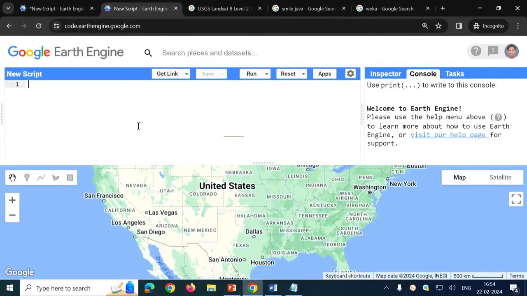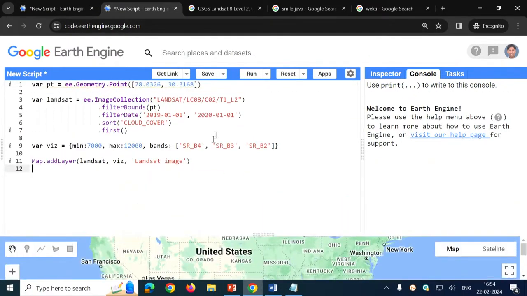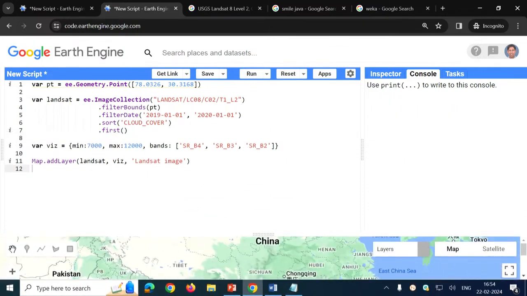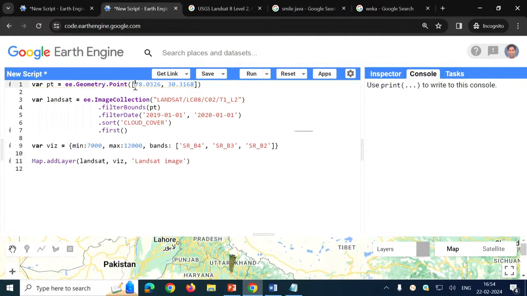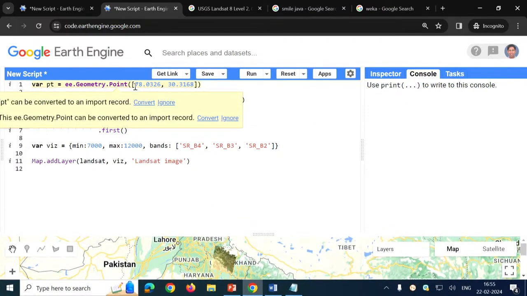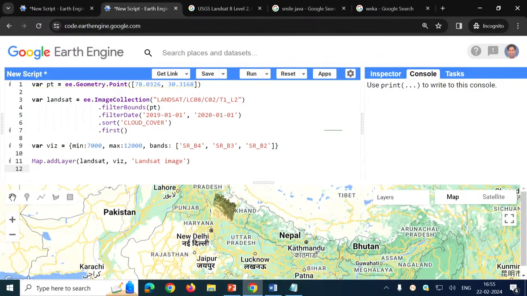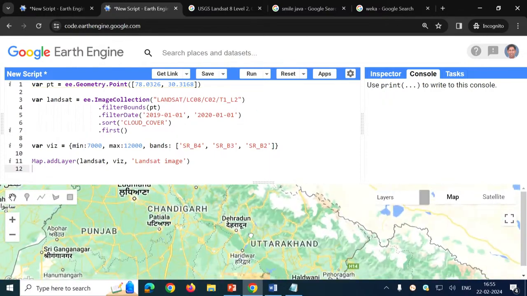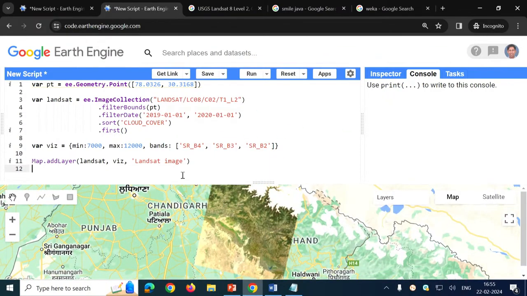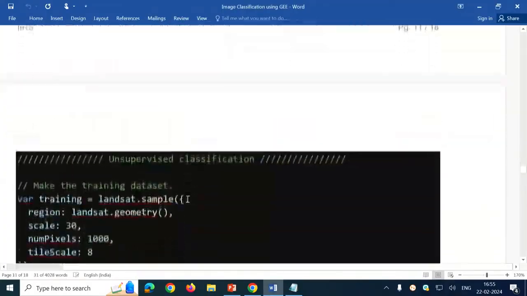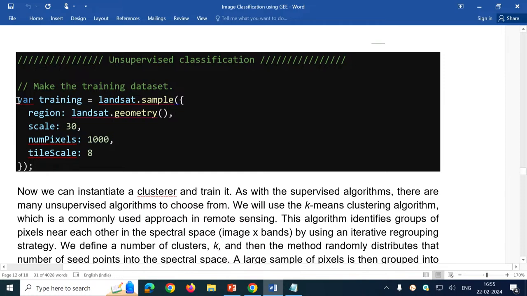I am going to copy part of my code and go to a new script. And this code is just taking the point, filtering the image collection down to one image, and then adding that image. That's it. There are just 1, 2, 3, 4 lines of code, and I have the image here. Now I want to do clustering or unsupervised image classification. For that, I need to add just one line, which is landsat.sample.